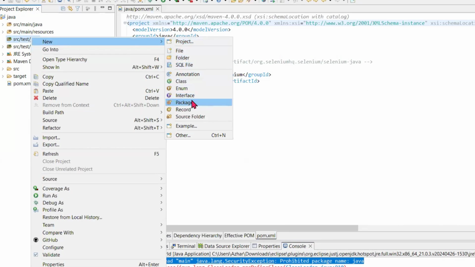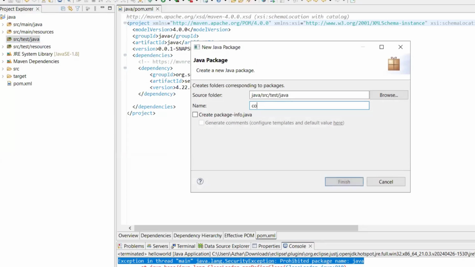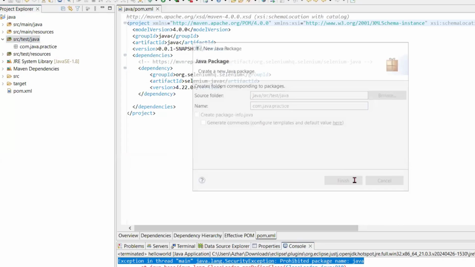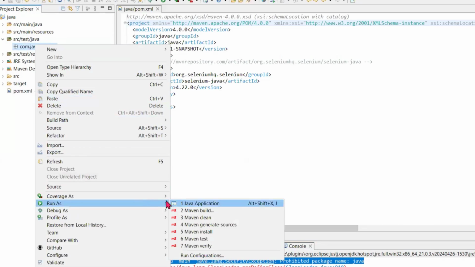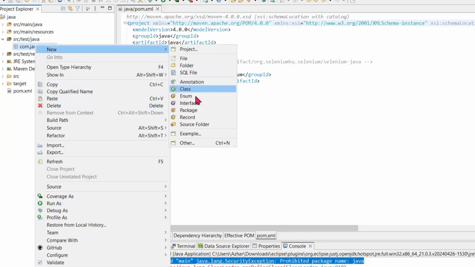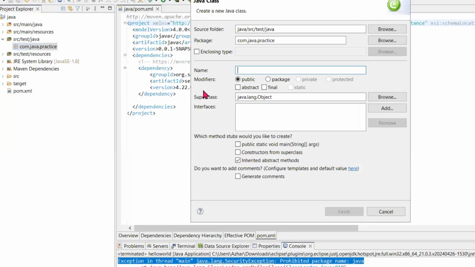So it should be com.java.practice. I can click on finish now. Right click here, you can add a new class. Just navigate to the top, click on new class. You can name it HelloWorld and just click on finish.